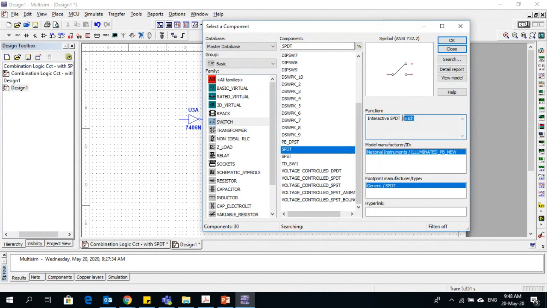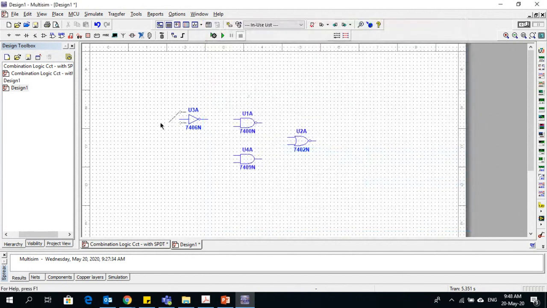There is more information available. The function is written here. Its model and manufacturer ID are written here. The footprint is written here. Footprint and manufacturer type you need mostly when you are developing a PCB and you want to know what type of design and footprint this component will have on the PCB. So I will just click OK and bring this component here.